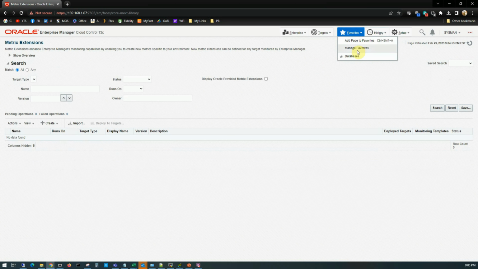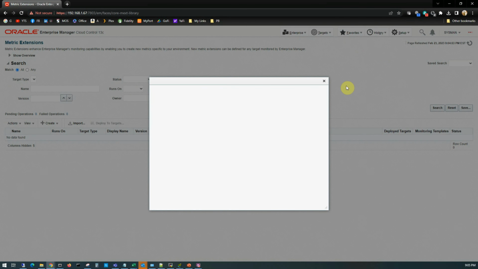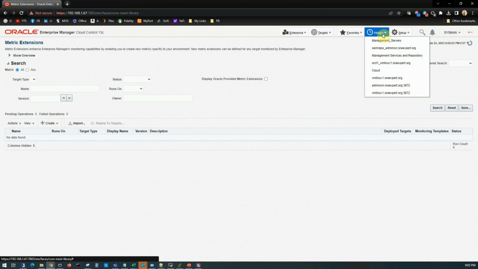And manage favorites, you can use this to manage your favorite pages. Then the history, this menu will give you the pages that you last visited.